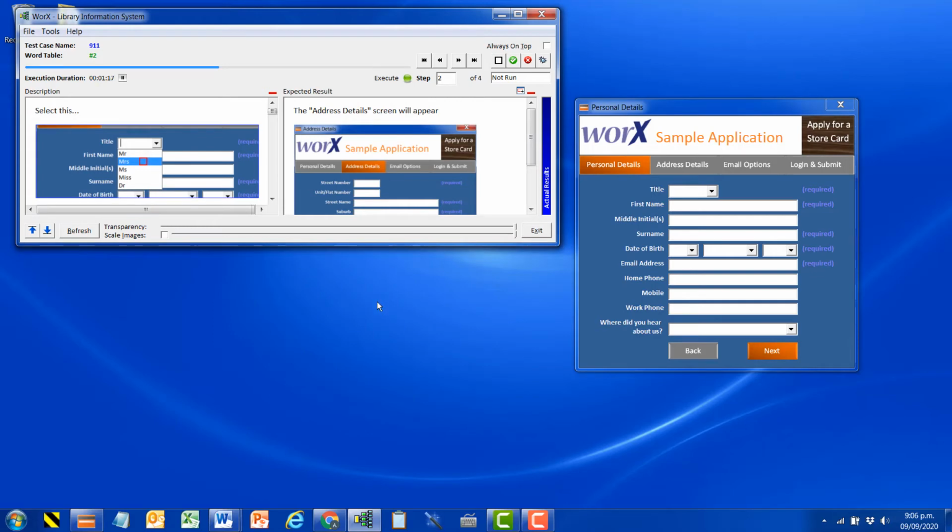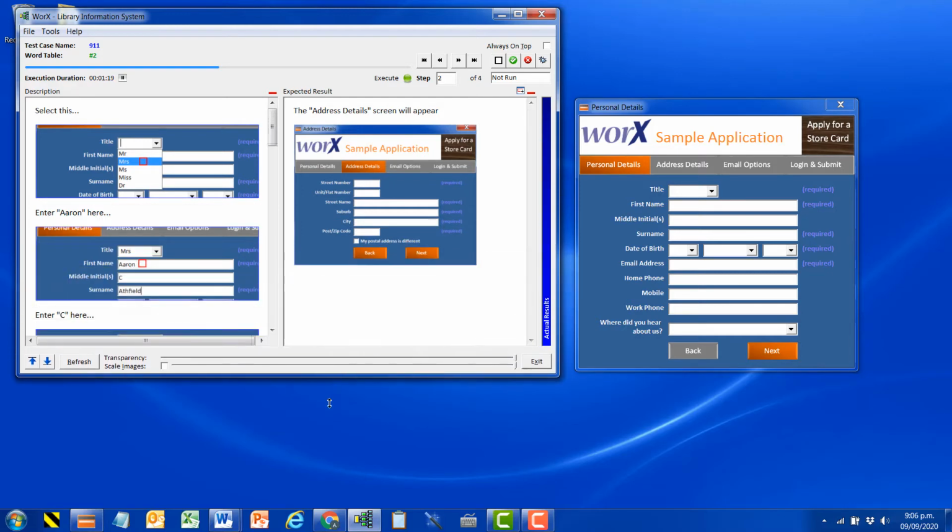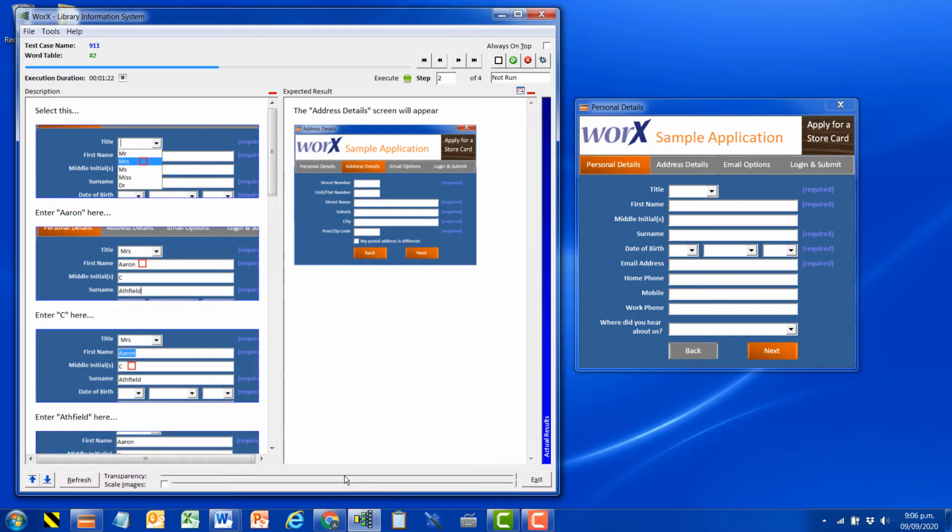Let me resize the WorX interface so that we can see more of this cell. Our first instruction is to select Mrs. in the title drop-down. So I select Mrs. and we move to the next field. And this is where we get the payback from extracting the text from fields during recording. It means I can simply double-click the first name to highlight, Control-C to copy to the clipboard, and then Control-V to paste this into the sample app.